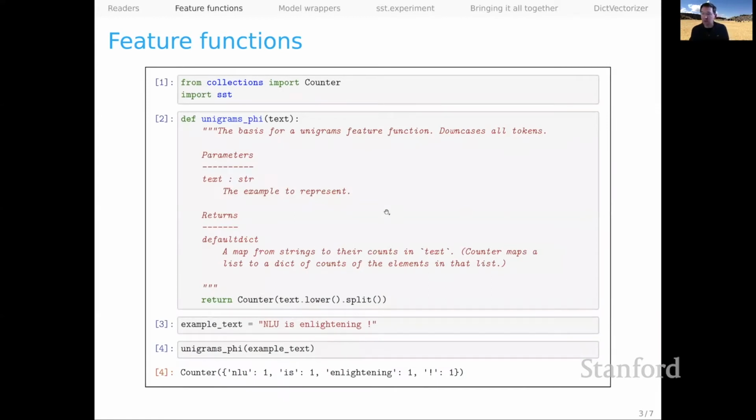Now let's turn to feature functions. We'll begin to build up a framework for doing supervised sentiment analysis. And the starting point here is what I've called a feature function. It's given as unigrams_phi. It takes in a text that is a string.